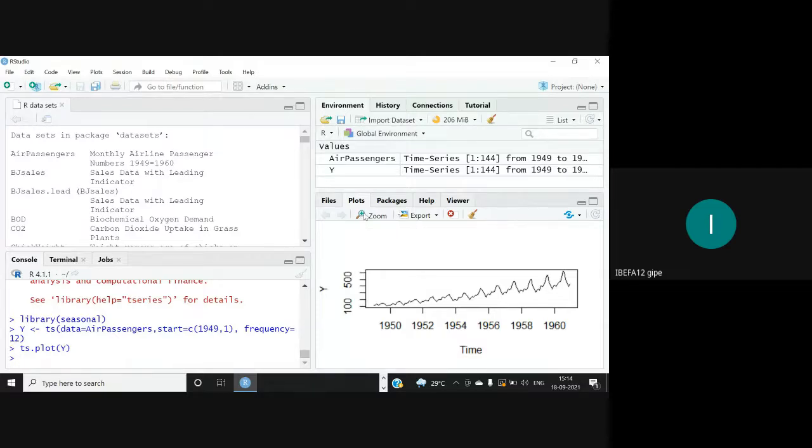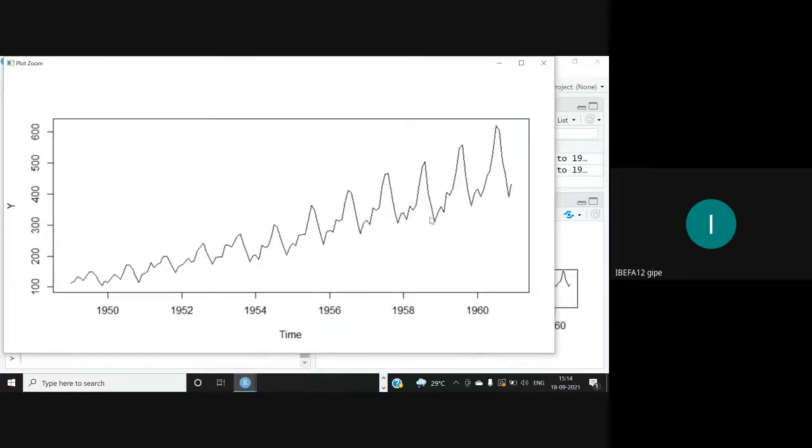You can click on this zoom. It will allow you to get a better look at the graph.